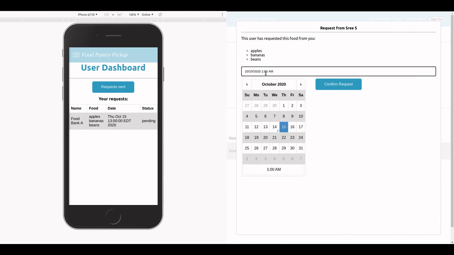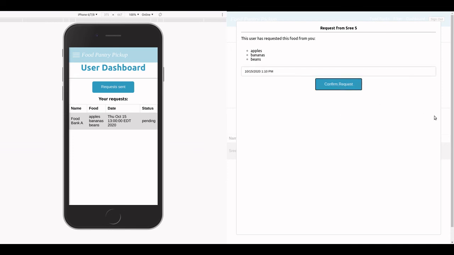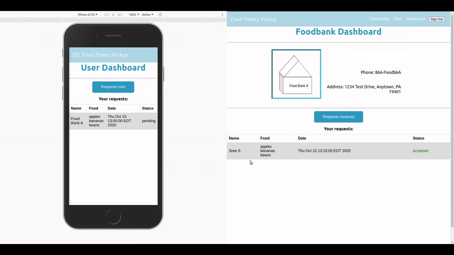They can change it, so instead of 1 p.m., they can make it 1:10 p.m. to fit their needs better and maybe manage demand. They can confirm this request, and now it's accepted. If we reload on the user side, we can also see that it's accepted.